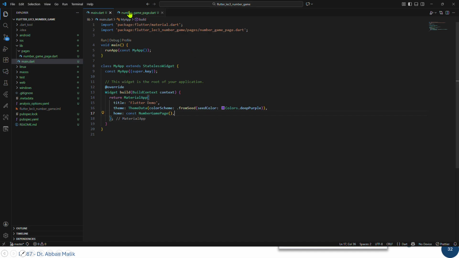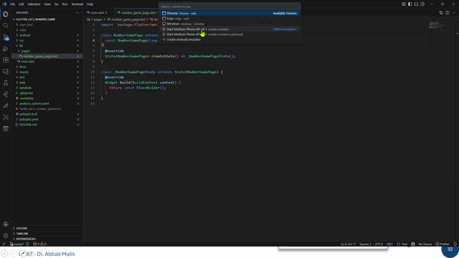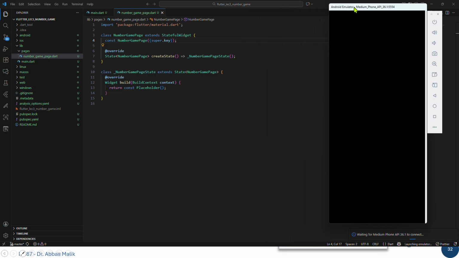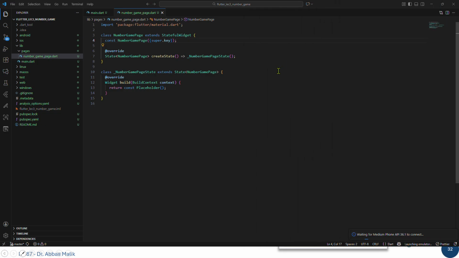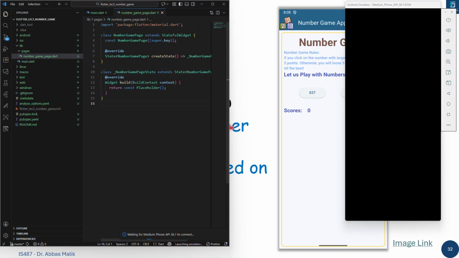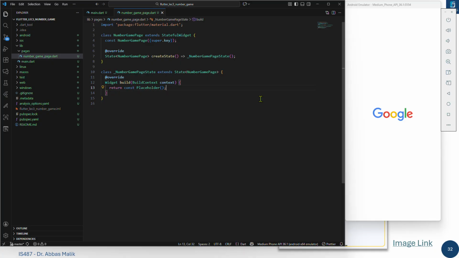So let me quickly run this code. But before we can run, we need to start the emulator. Once it is done, let me show you that emulator here. And the other thing I want to show is that I want to put that one here. And if you look, we are here, so it is coming up.